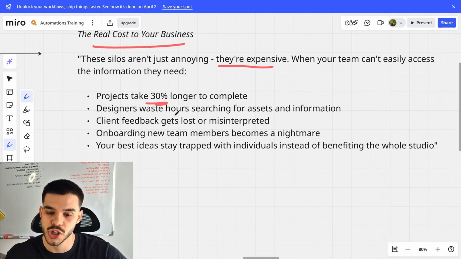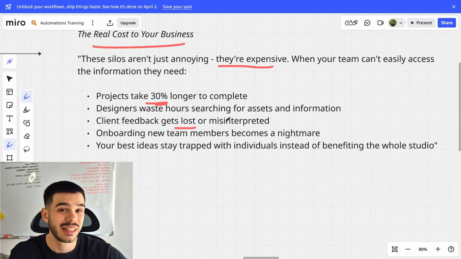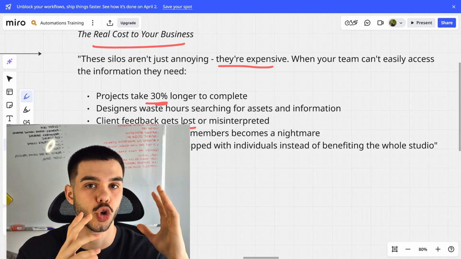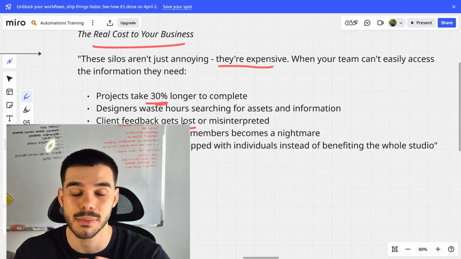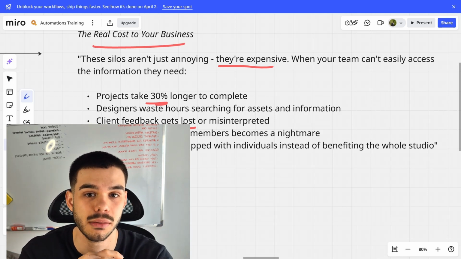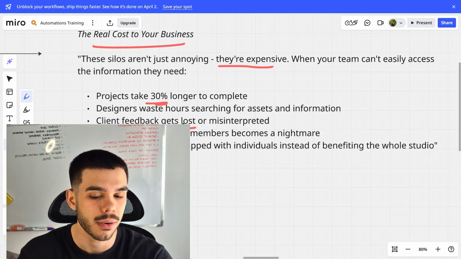Designers waste hours searching for assets and information. Client feedback gets lost or misinterpreted, which is even worse. That's why we have longer times to complete our projects. Onboarding new team members becomes a nightmare. Just imagine how you have to connect your new team member to all of these apps, give them permission to every asset that you have available and every document that you have created within each and every different app, right?